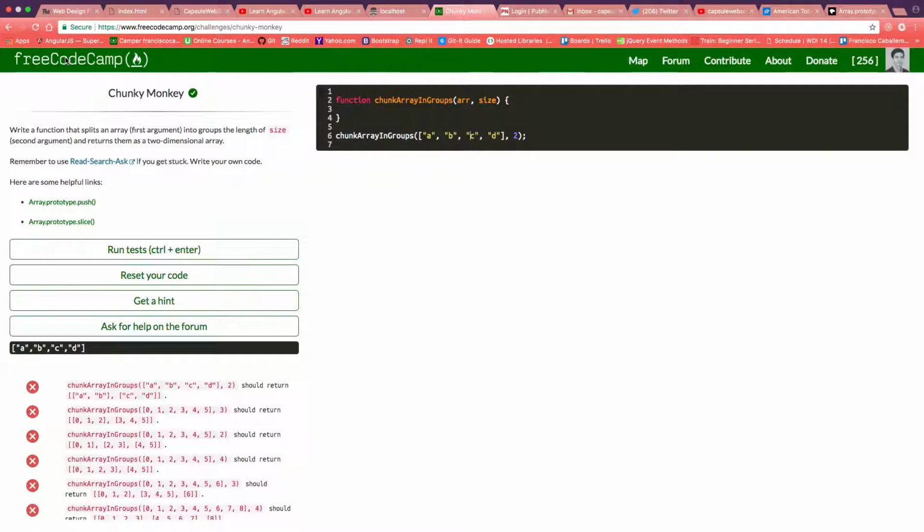Today I'm going to help you solve the Chunky Monkey algorithm. So pretty basic. They want us to take this first argument, the array, and break it down into separate subarrays. What's going to determine how many subarrays we break it down into is this second argument, size. In this case, it's going to be 2. So we're going to have an array, and we're going to have subarrays within that. Pretty straightforward. Let's jump into it.